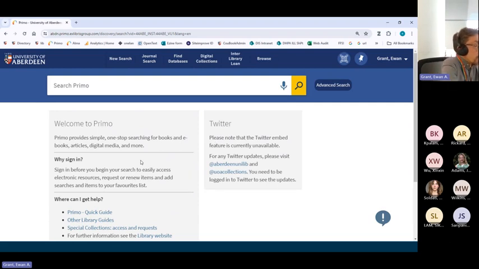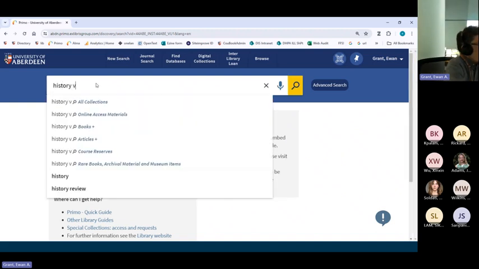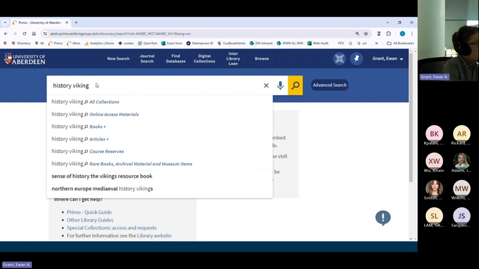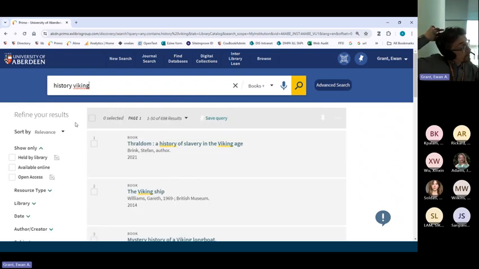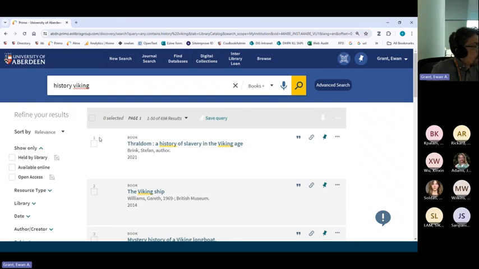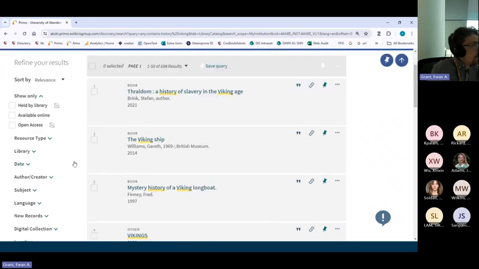Now I'm just going to do a couple of searches. I'm going to do a very broad search to begin with. So I'm going to look at what books we maybe have in open access, historical books on Vikings. So I just narrow my search to Books Plus. This is the way I prefer to do my searching within Primo. I often start very broad, and then I can start to narrow things down.